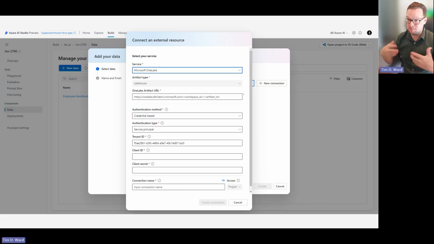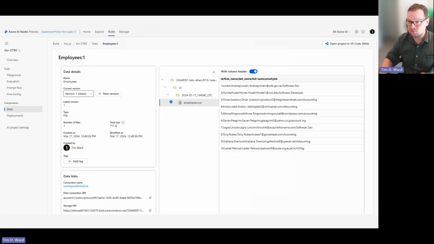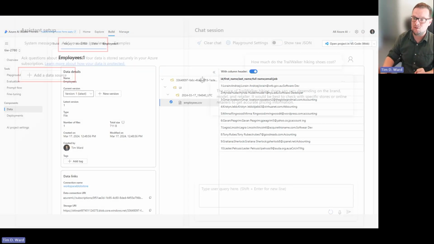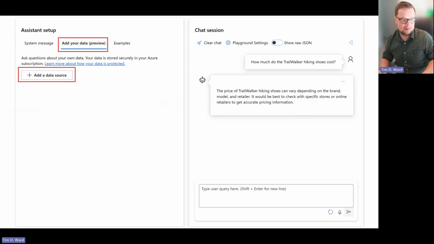Now, of course, being Microsoft, we can connect and mount data from all different types of places to augment these large language models. Let's take OneLake as an example. It also supports ADLS Gen 2. Azure Blob Storage is also supported. But guess what? To get started, you can even drag and drop files and folders directly onto the Azure AI Studio as well. Once you've got it there, it's really easy to preview the data, but then start using it across the different Copilot environments.